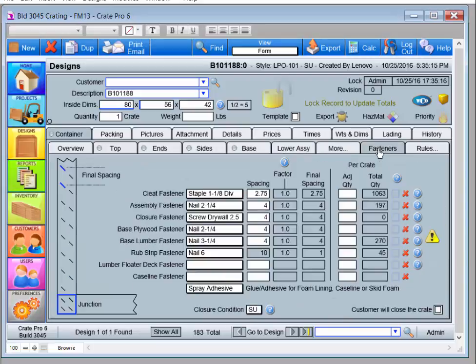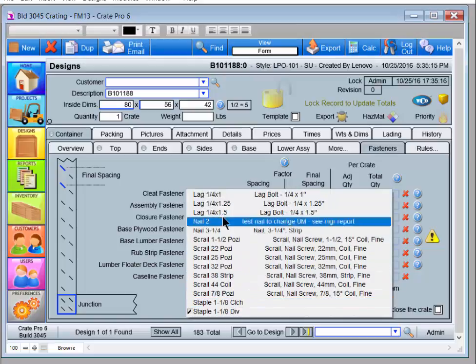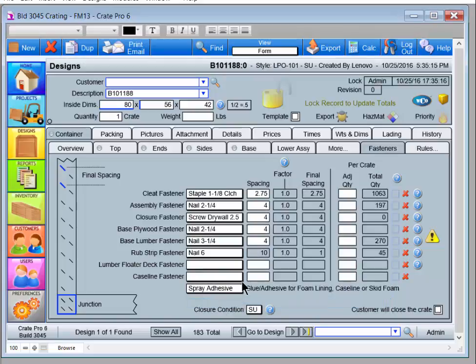Crate Pro will even calculate all the way down to the fasteners using your default baseline fasteners, but if you want to change anything, you can just click in the field and select a different fastener that you might use for that particular order. Changes in a design will only affect the design here. It does not change your baseline settings or your preferences.